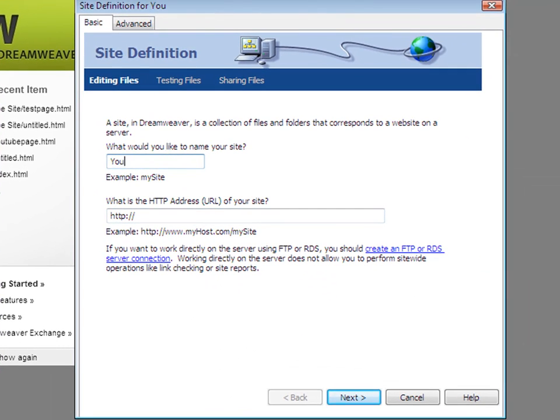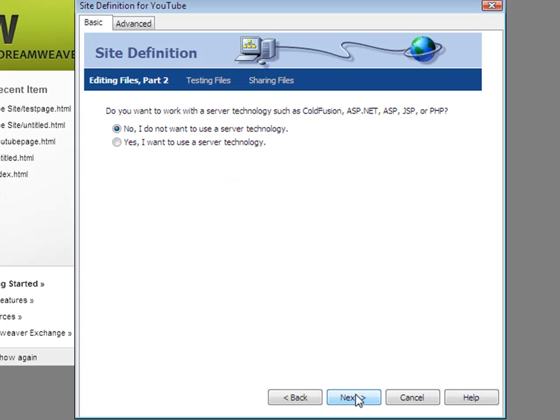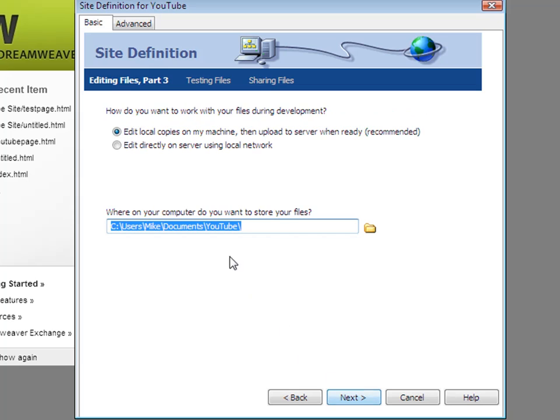Now we're just going to name it whatever you want right here, and right down here is the link to the actual website. For me it's blitz.byethost16.com. You'll click next, and server technology, it's if you are or not. You should know if you are or not using server technology. Me, no, I'm not, so I'll just click next.